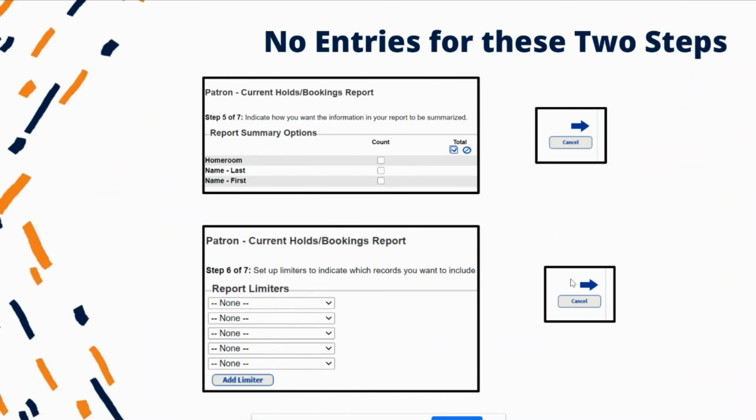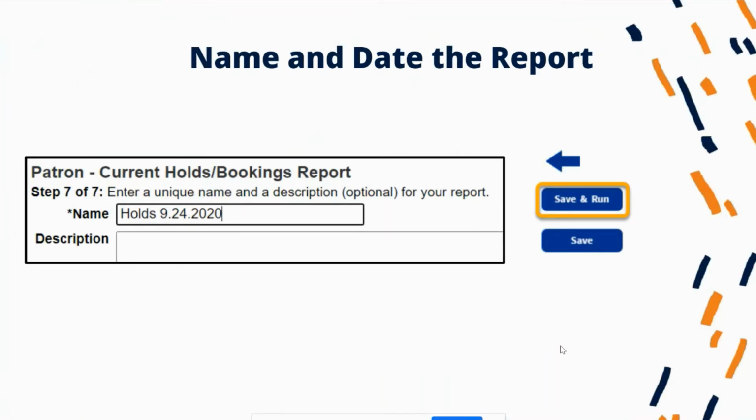For the next two screens, there are no entries required, so you can just skip that one, click next, skip step 6, and click next. And then name and date the report, and then at the far right, you will select Save and Run.